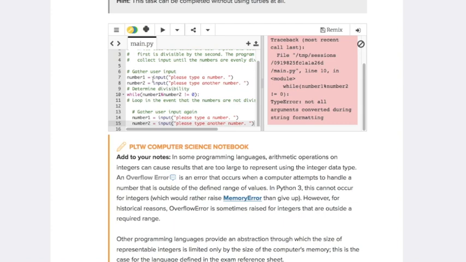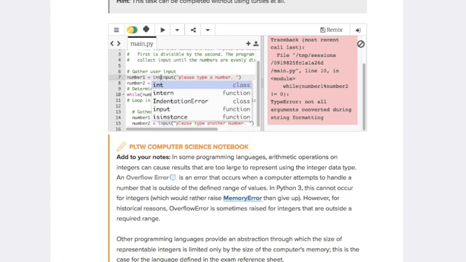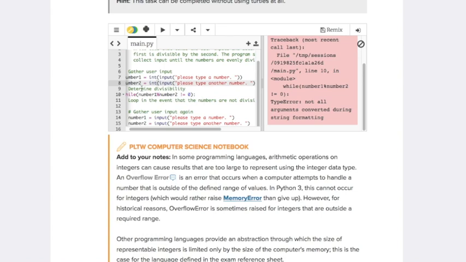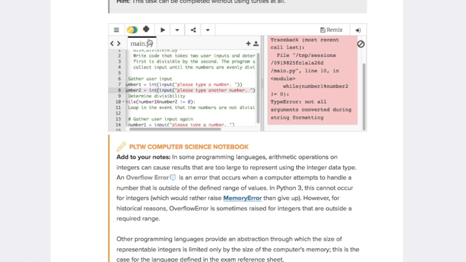The problem is when you use input, it sees it as a string or just characters, but it doesn't see it as a number. So I need to turn that into a number by saying int and then putting parentheses around the rest of the statement. I'll do the same thing with the next one, int, and put the parentheses in here as well. And now it should work.